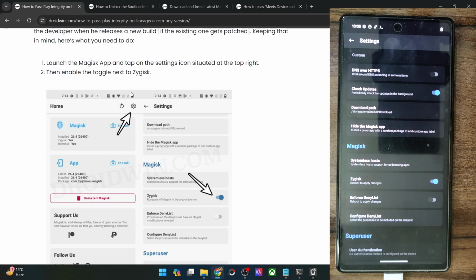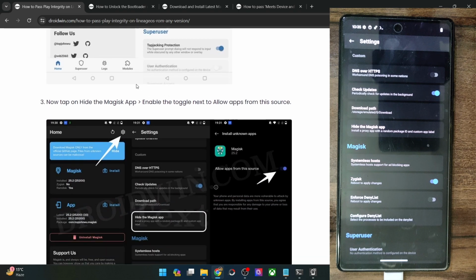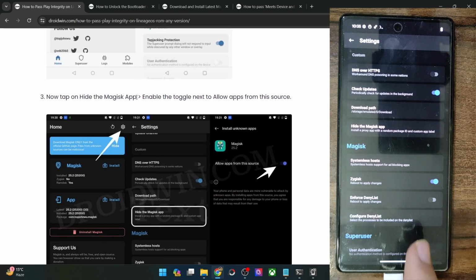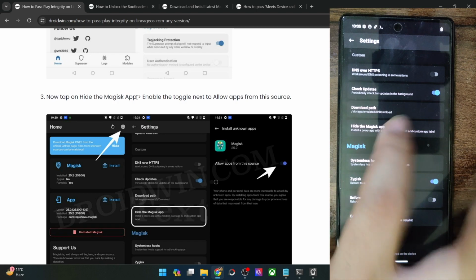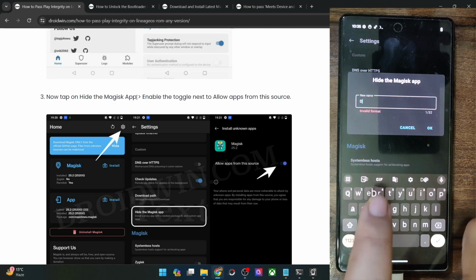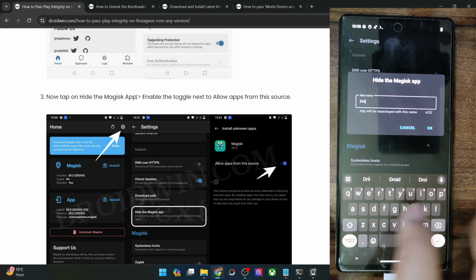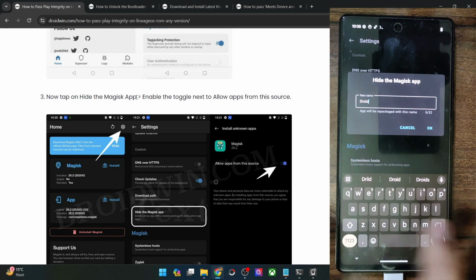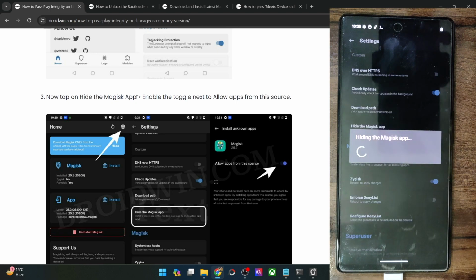Once you have enabled Zygisk, you will now have to hide the Magisk app. So tap on hide the Magisk app and then rename it to something else. As of now, let's rename it to Droidwin. You could give it any name of your choice. Just don't rename it to SU, superuser, or root or something like that.